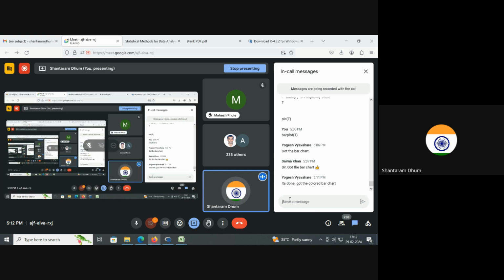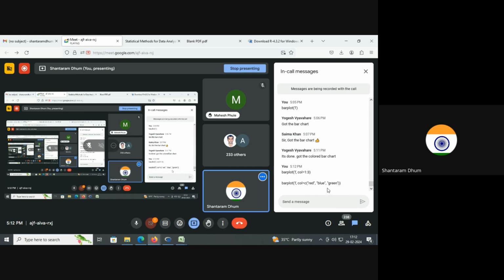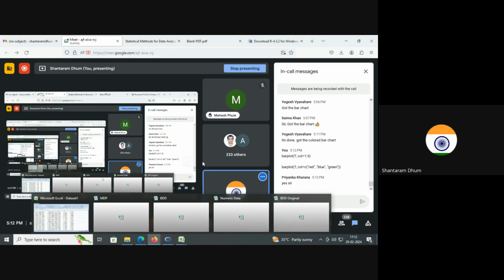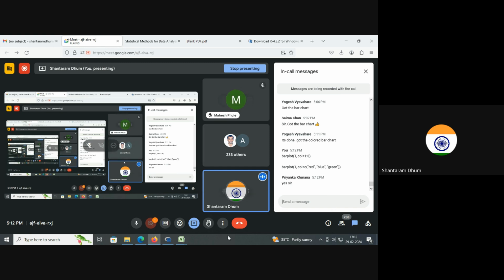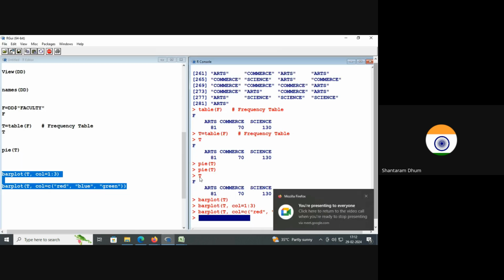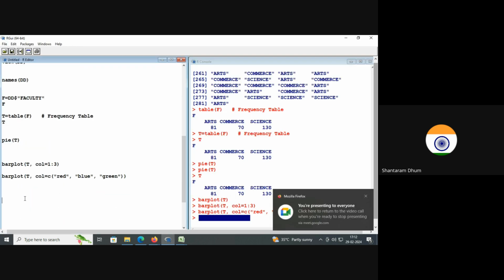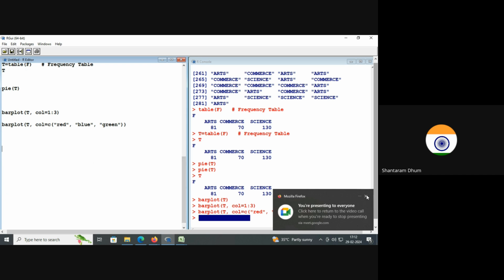I'm just pasting this. Very good. So just try it and let me know whether you are getting the correct one or not. Yes, very good, ma'am. Fine, so you are getting something in your output.